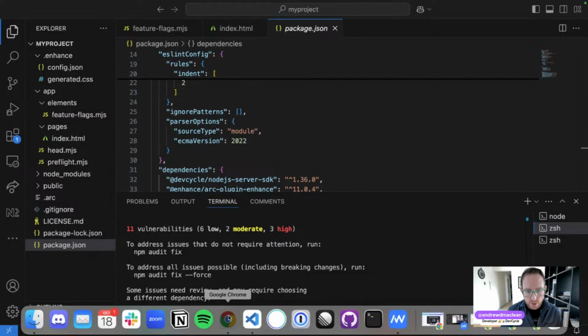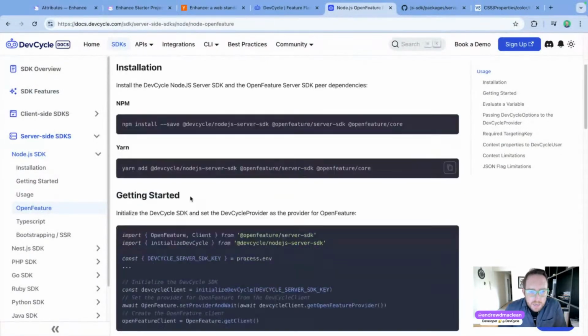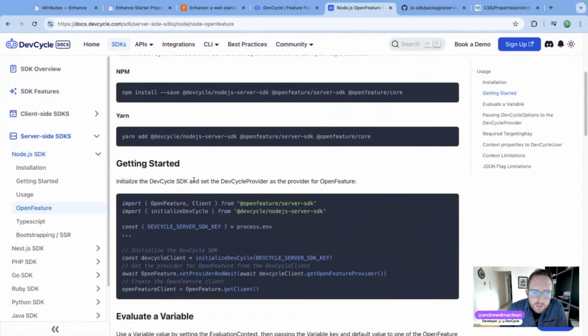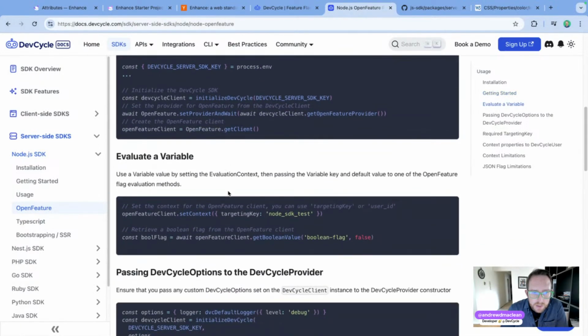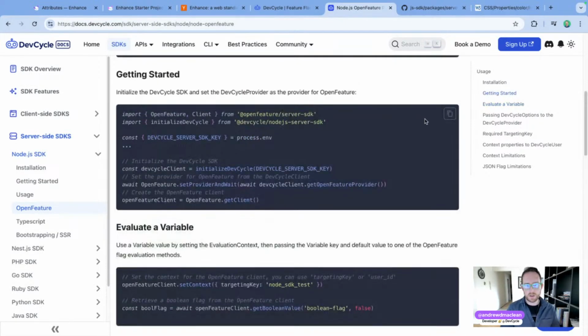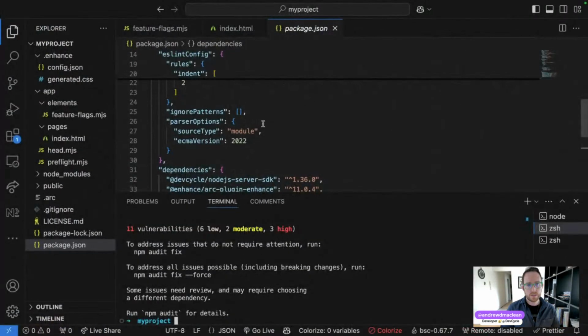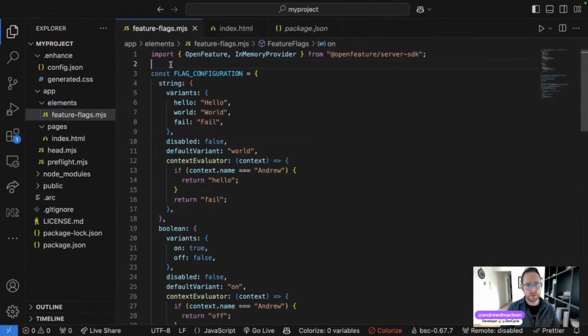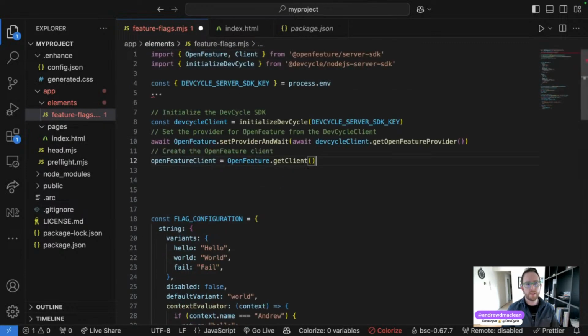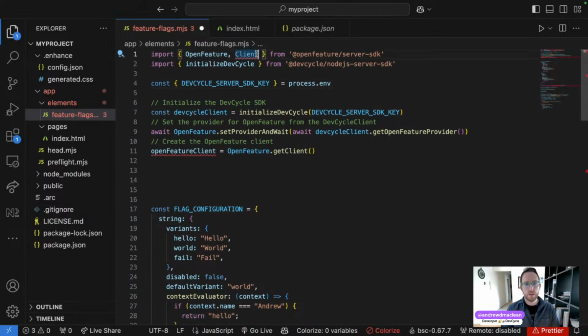Okay, that's good. And getting started, initialize DevCycle SDK. I need to grab all of this stuff. Set context, targeting key, Node SDK test. Okay, so we're gonna need all of this, and we're gonna go to the system in a second, but we're gonna grab in-memory provider. In-memory provider will actually be in-memory provider.